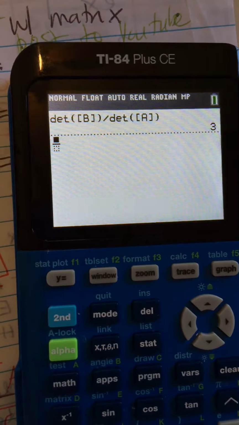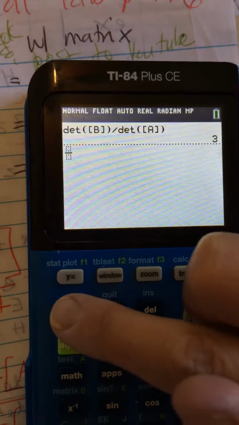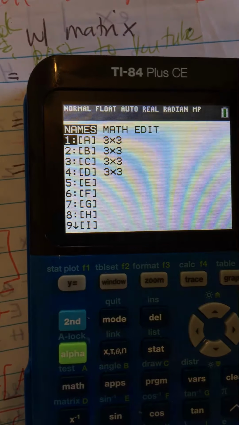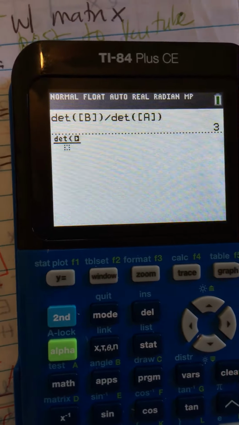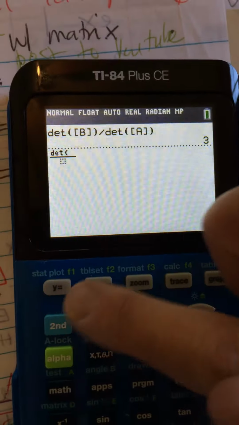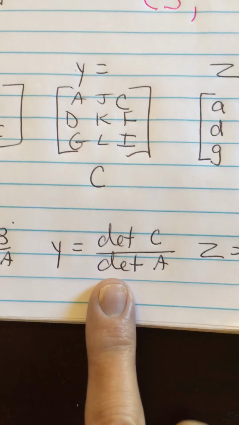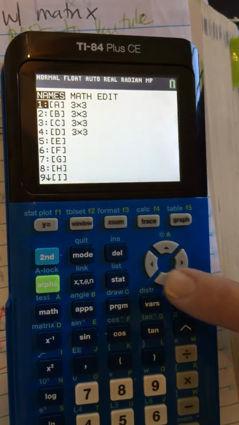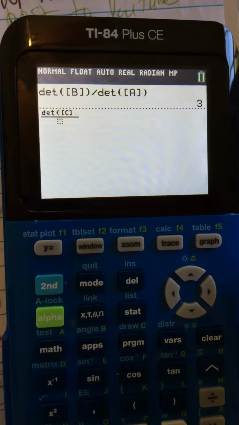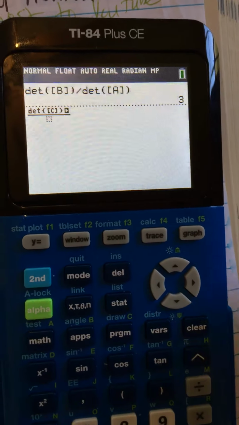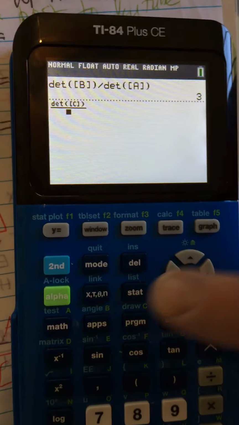All right, so I got my little boxes for numerator and denominator, and I'm ready to go get, for y, determinant C divided by determinant A. So we go to second matrix, and I want to say determinant first, so I go over here to math, the ironic button. I hit enter, and there's determinant. And now I go back to matrix, and this time for y, I want determinant C. So I go down to C and hit enter. And now I'm going to close the parentheses. It might do it without closing the parentheses, but it's just good too. I go down to the denominator.